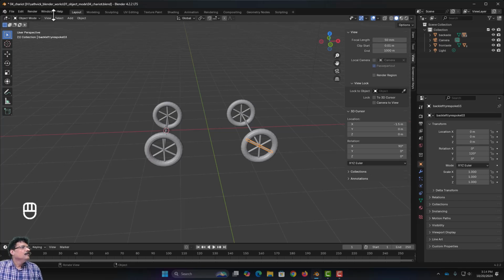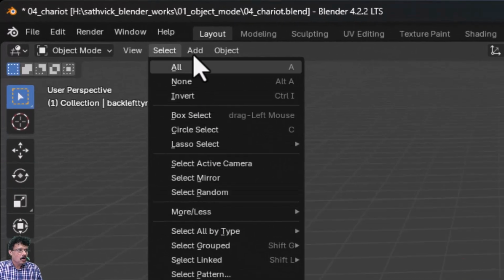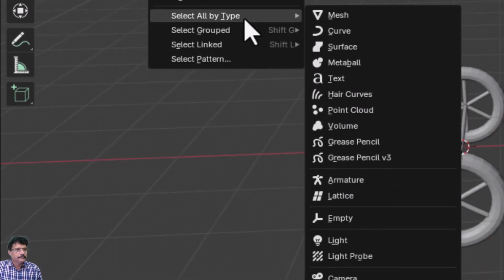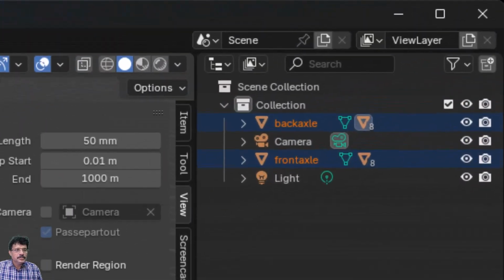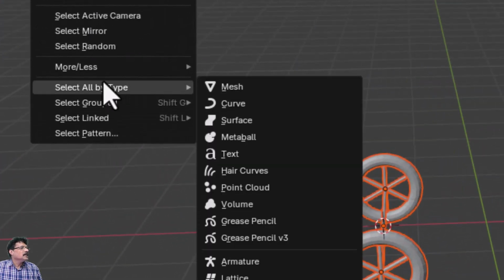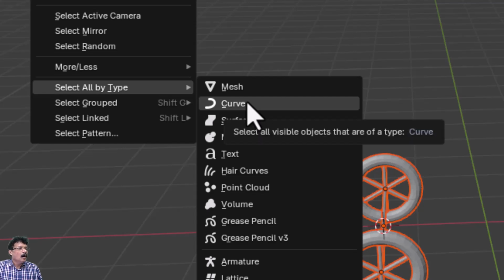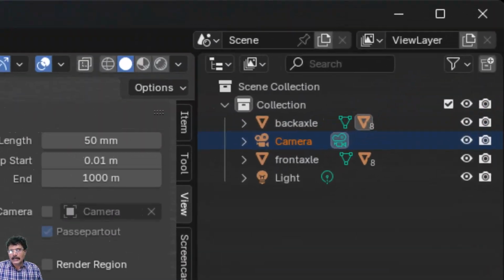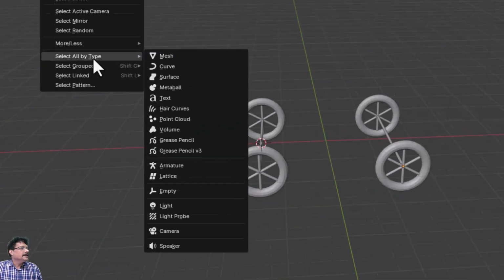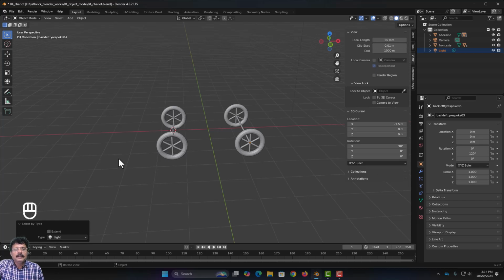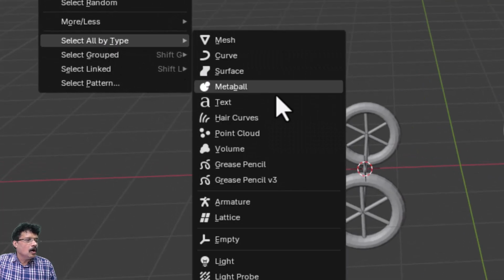So with this, we have covered most of this select tool. Now the only thing is you have the option select all by type. If I click mesh, all the mesh in my scene will be selected. And if I select all by type curve, all the curves will be selected. Similarly, if I select camera, all the cameras in my scene will be selected. If I select lights, all lights will be selected. So like this, a particular type of object can be selected by using select all by type.